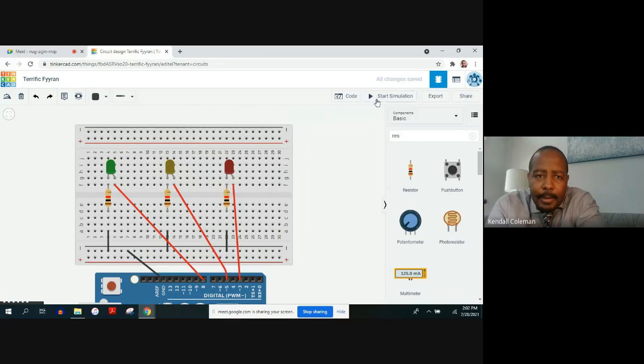Okay, so let me just start this. Green, yellow, red. Green, yellow, red. So just remember, students, make sure you have your Arduino grounded. Make sure you have your 3 resistors grounded. Now stop that.